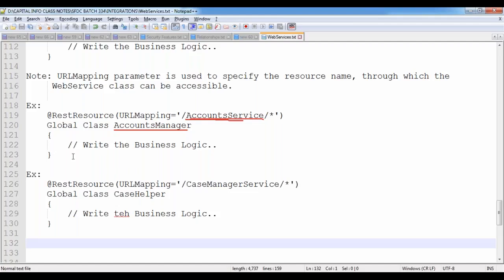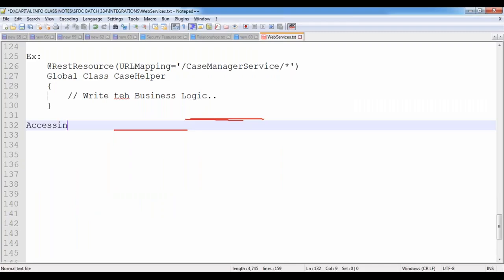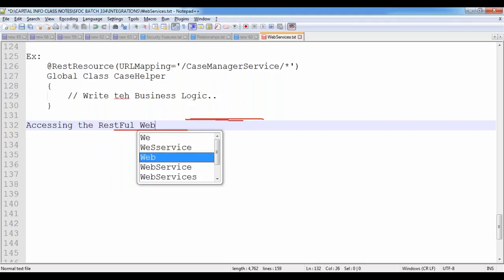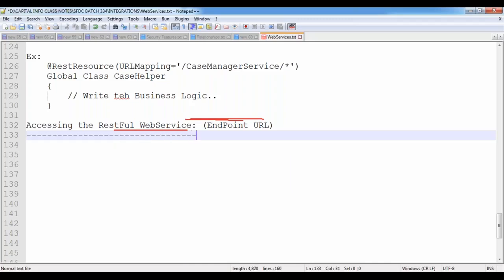So we have to define this class as global, and then in order to access that class, they need a resource name. We are indicating the resource name also. Then how can the third-party people access this class? How can they access this resource? Accessing the RESTful web service. This is also called an endpoint or endpoint URL. How can they access this RESTful web service?